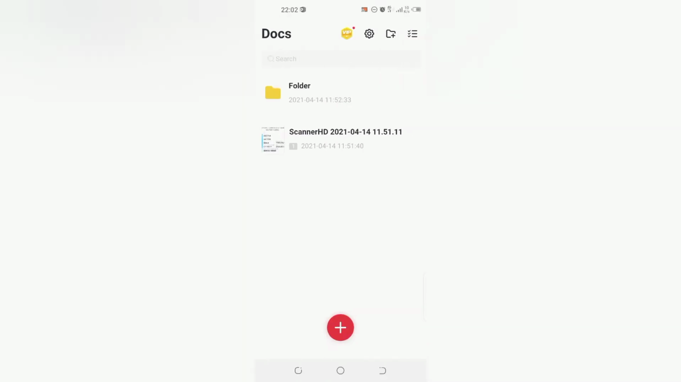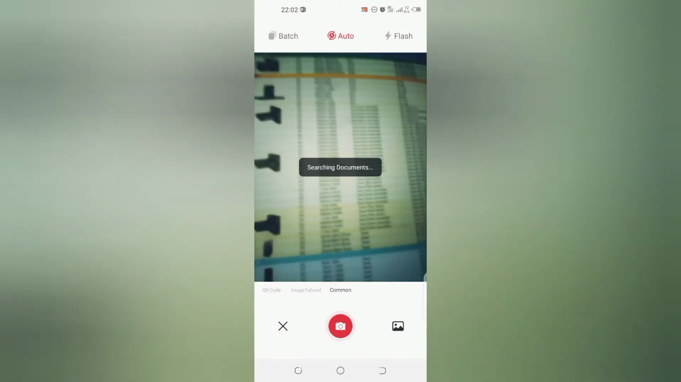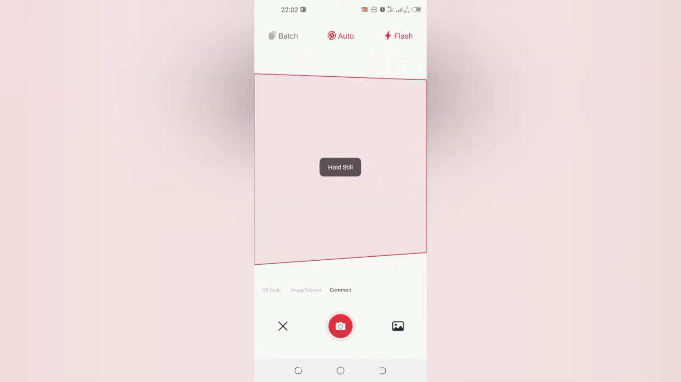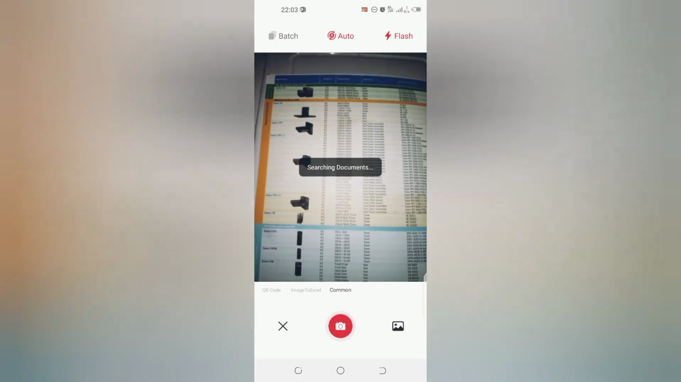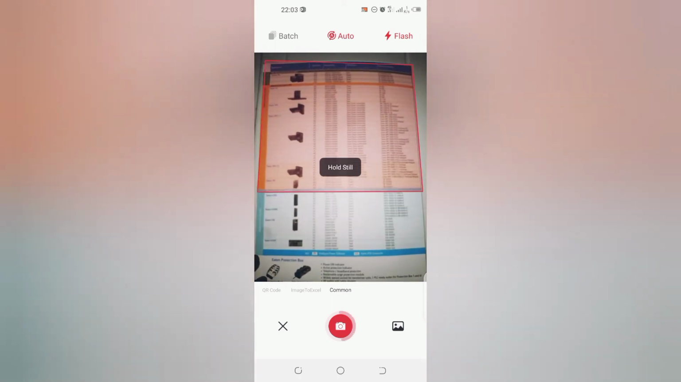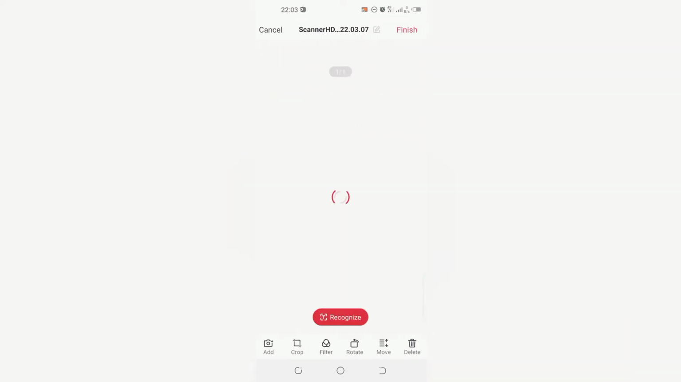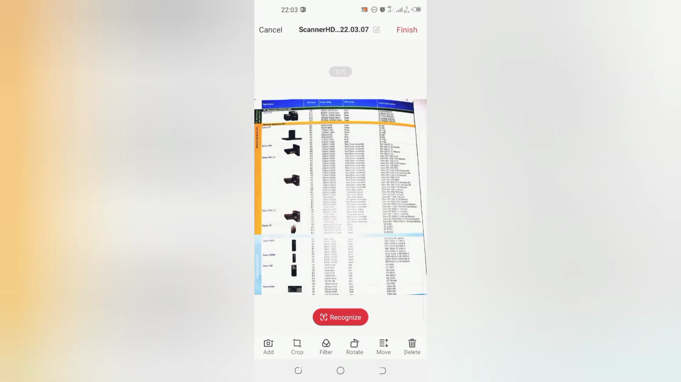So I'll quickly do a scanning. I need a light, I need a flashlight. Alright, so it's going to automatically scan the portion it needs to scan, and then it has captured. Okay, so this is my scanned document.